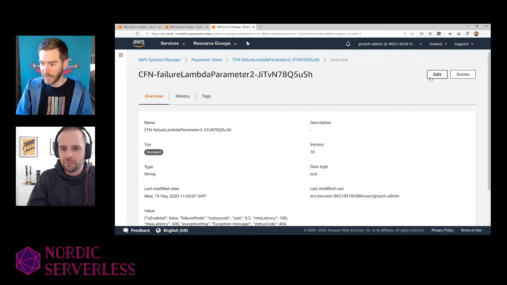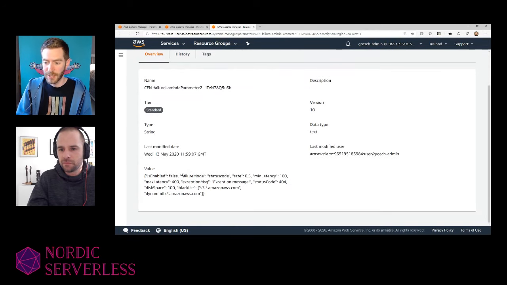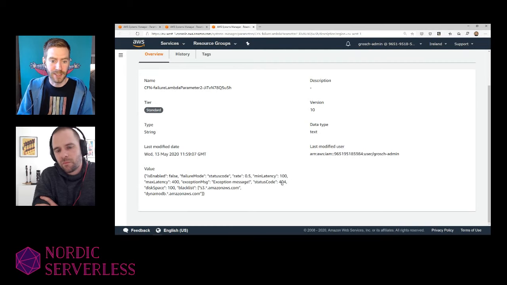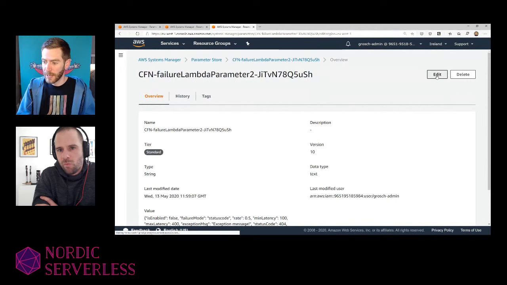Let's just look at the second experiment here, which instead uses the failure mode status code. So we're injecting a specific status code, in this case 404, and I've set it to a rate of 0.5, which means that on about half of the invocations, instead of returning a 200 if everything is okay, it will still return this error code 404 for our Lambda invocations. So let's enable it.